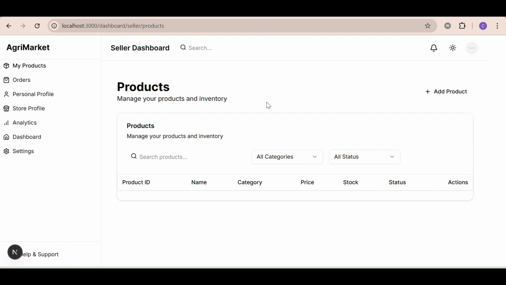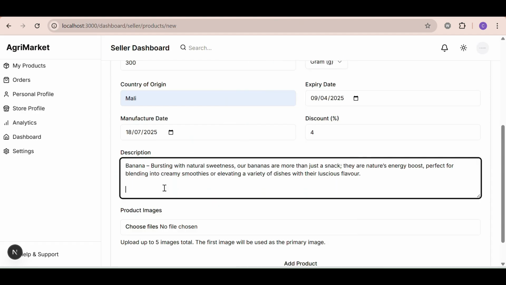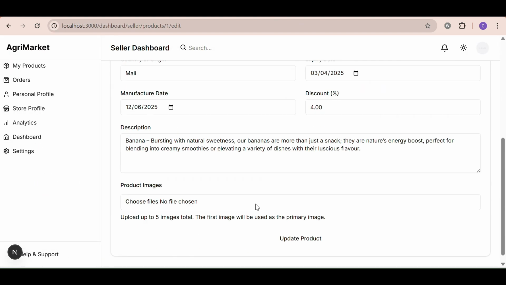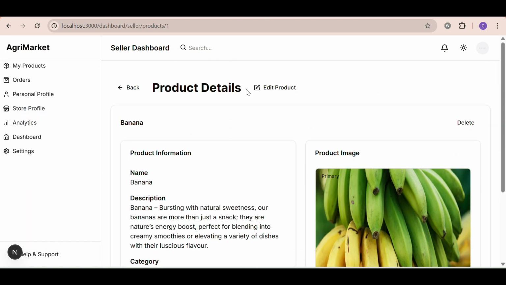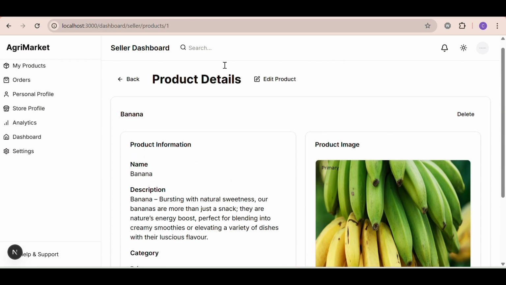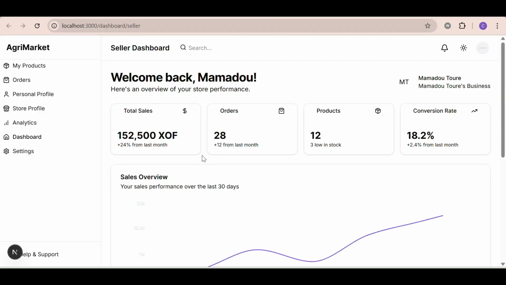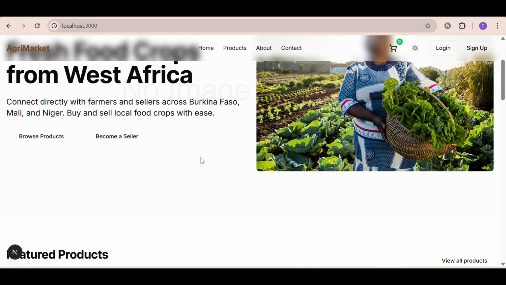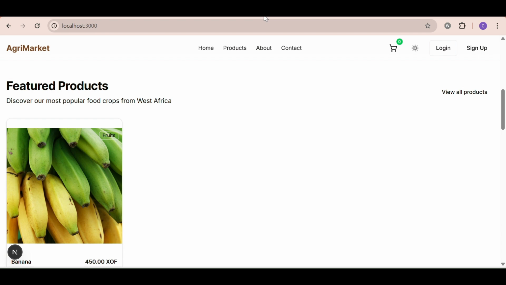Now that the profile is set up, we can add products. Let's try to add products and see. Here we can see the product is added and the picture as well. So now let's go to the product features and see if we can find the product there. We can see that the product is well added.